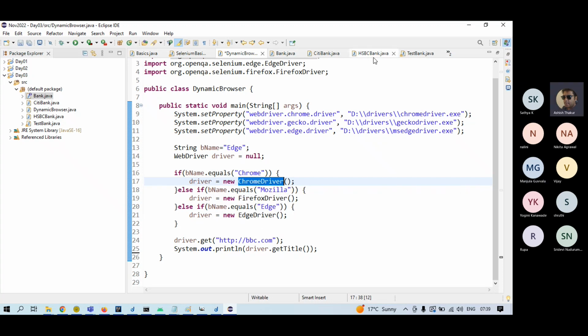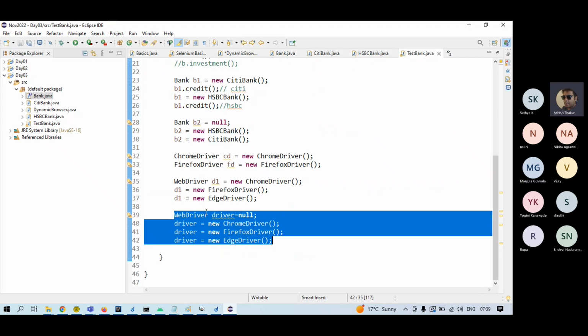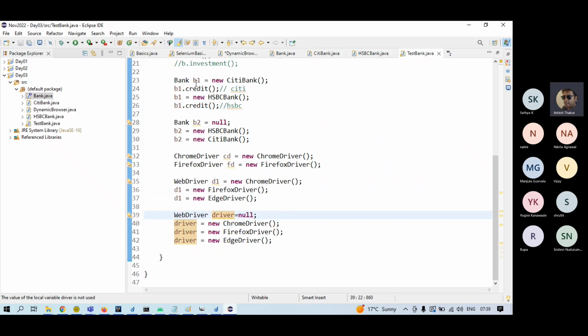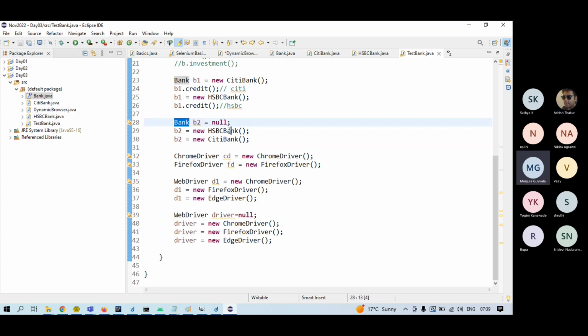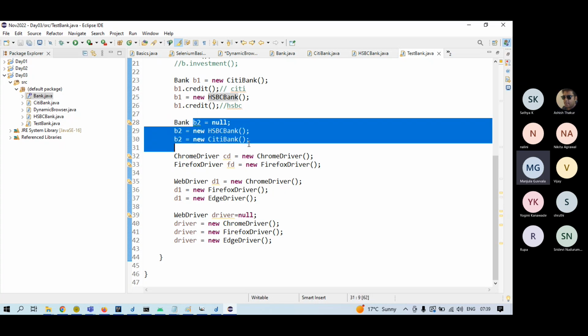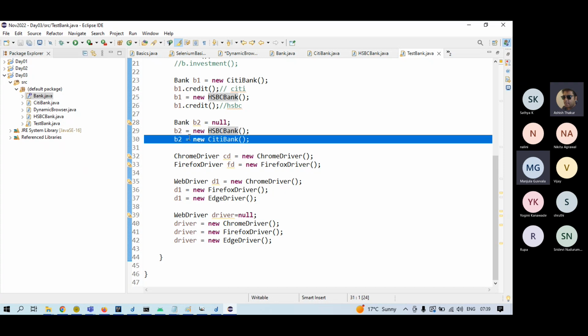Yeah, you see that in the test bank, you had the same instance of bank interface B2. B2 could point towards HSBC or Citibank, because both the classes implement the bank interface. It doesn't mean that the last one is the updated one. It means the last one becomes the updated one.